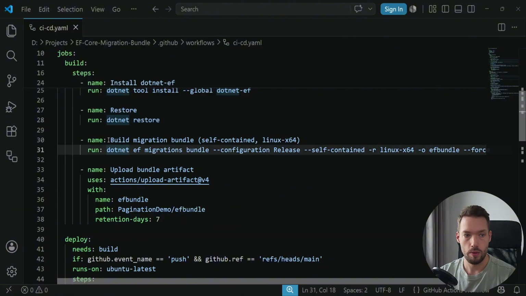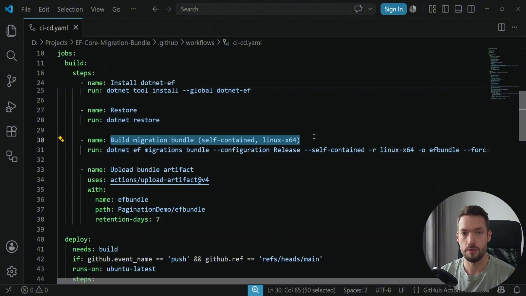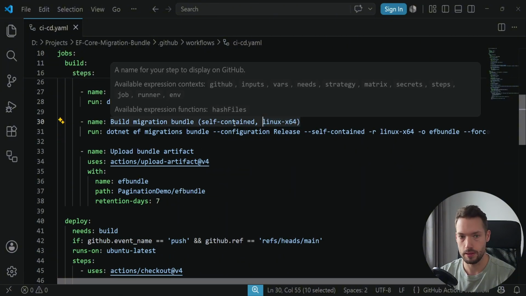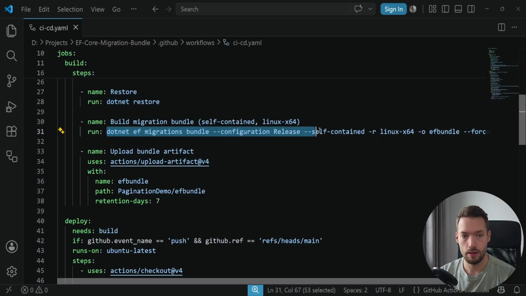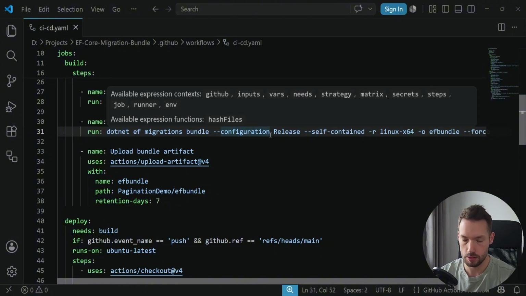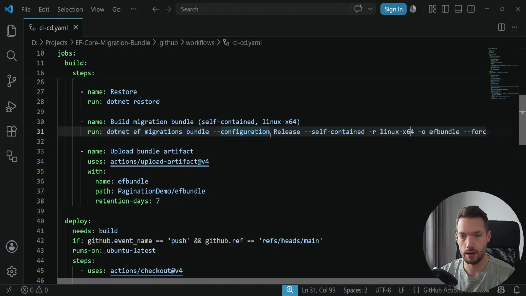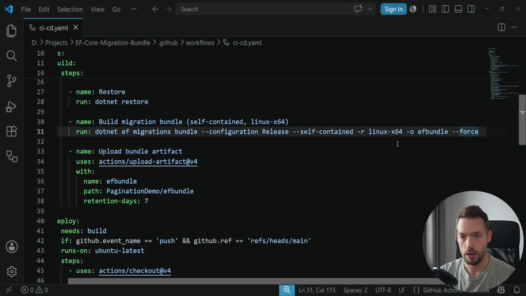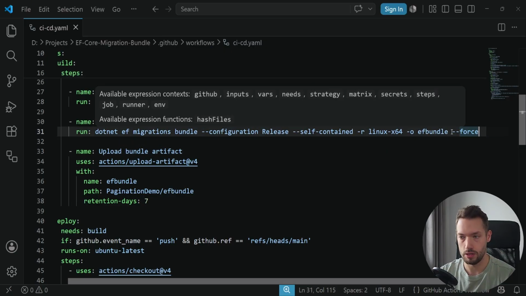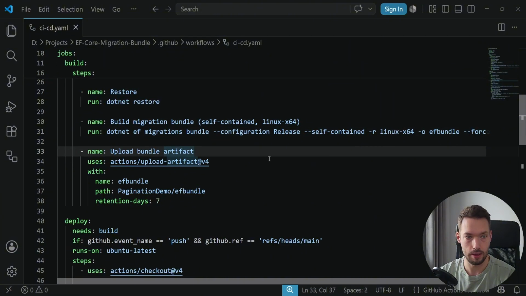Then we use .NET to restore NuGet packages. And then we have the build migration bundle, self-contained, Linux-based. As I have said previously, this is the desired runtime for my Azure app service plan. So that's why it's Linux. Then the command to be run: dotnet ef migrations bundle --configuration Release --self-contained --runtime linux-x64 --output efbundle --force at the end.